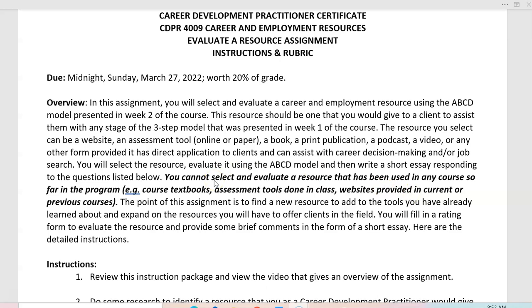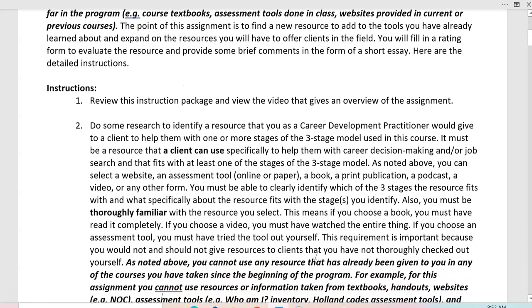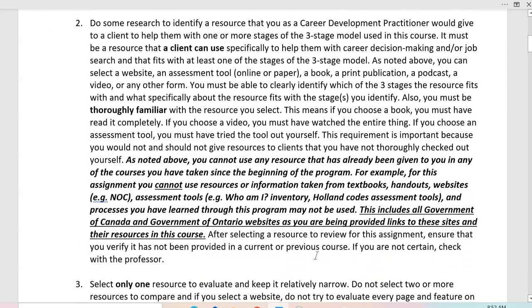You do some research and find the resource, and then you're going to evaluate it using the ABCD model. What you're going to do is to fill in a rating form using that model to evaluate the resource, and then you'll provide some brief comments in the form of a short essay. So let me just scroll down the page and show you more specifically what you're going to be doing.